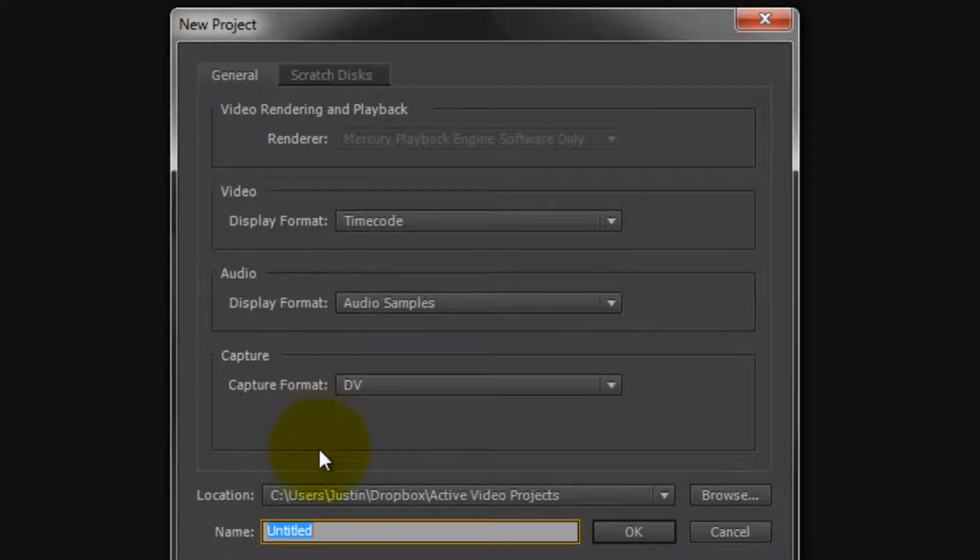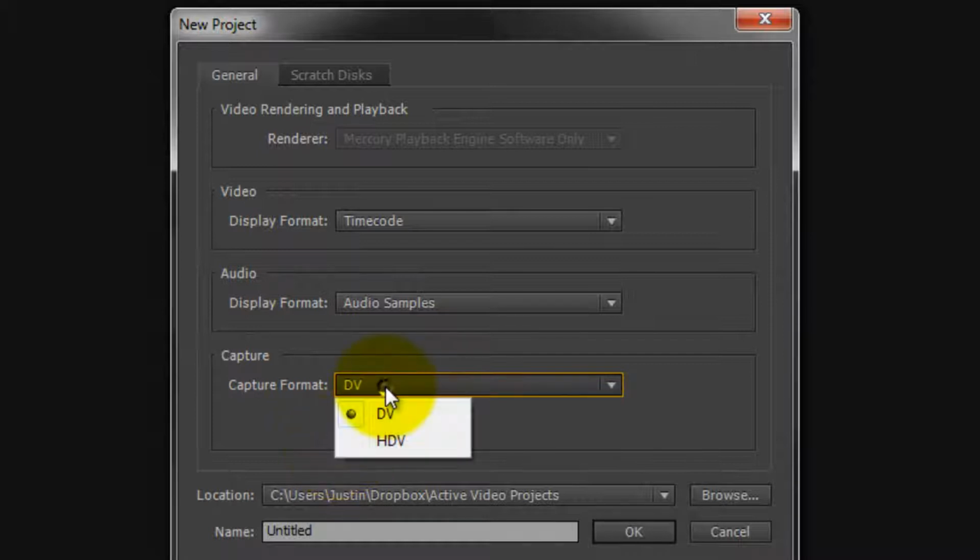Now, this is extremely important. This window will come up. You leave all this stuff the same. The render, the display format, capture format, just leave these alone. The only thing I'm going to change here is I'm going to change mine to HDV. Obviously, if you are using standard definition, you're going to want to make sure to use DV, not HDV.